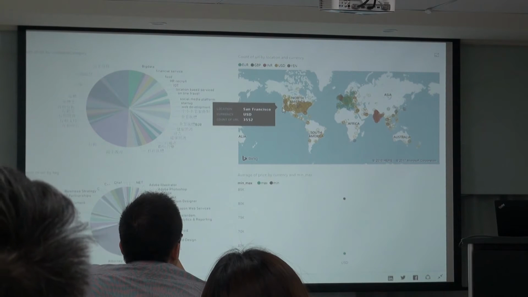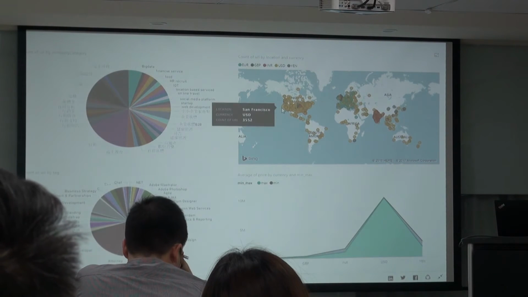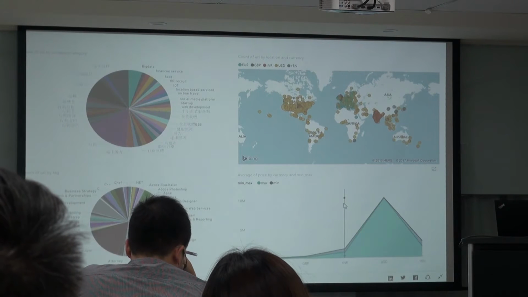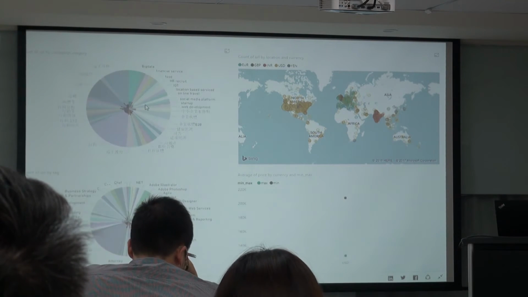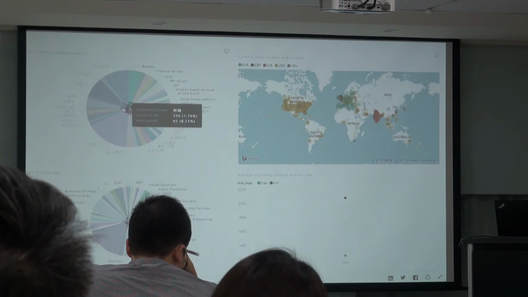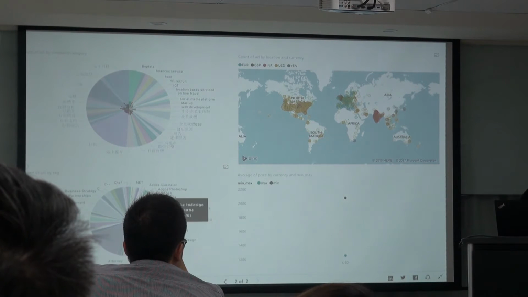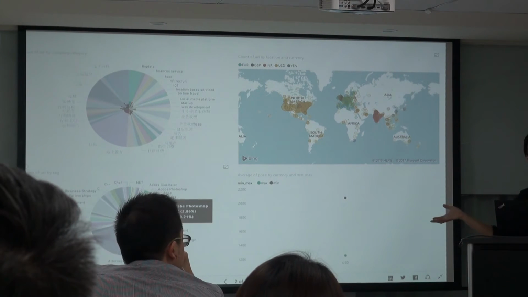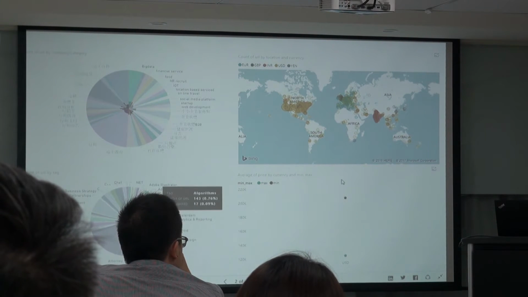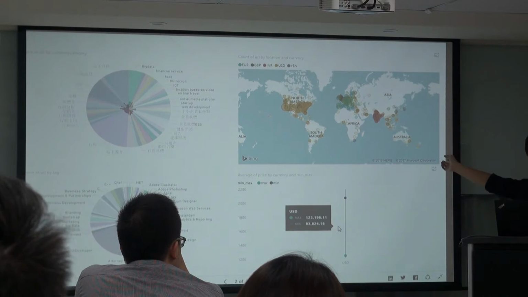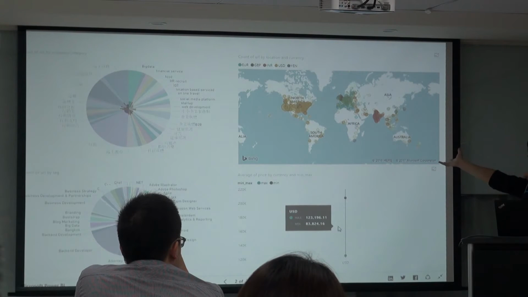So here is another big circle. It's from San Francisco. So what is the salary in San Francisco? You can also see. Here is how many kinds of jobs, how many kinds of company, and how many kinds of skill here. So you can very easily find the salary, skill, company types, and the geographic map.